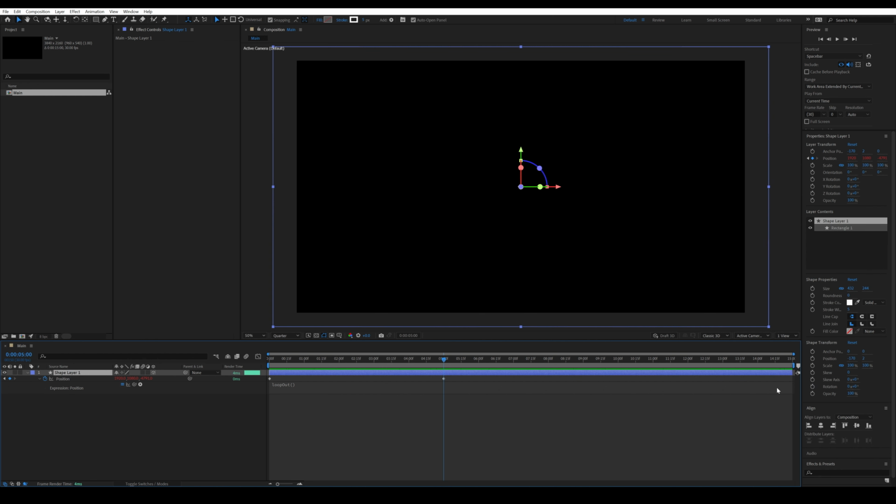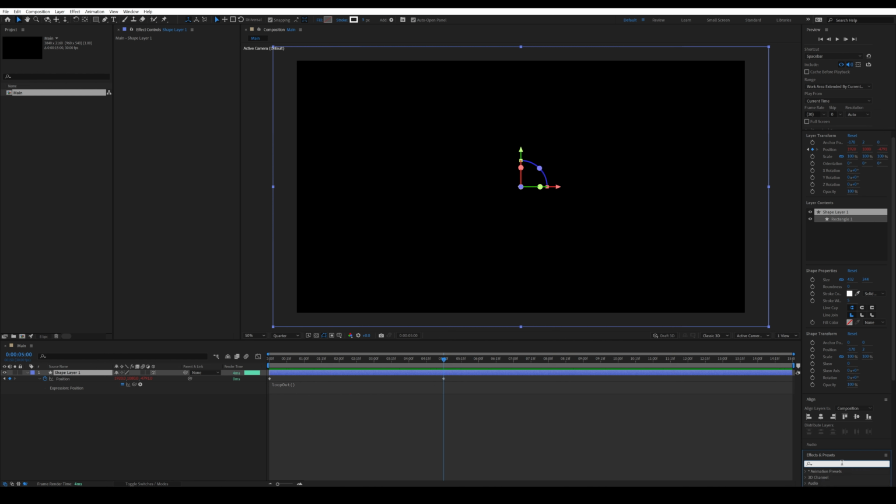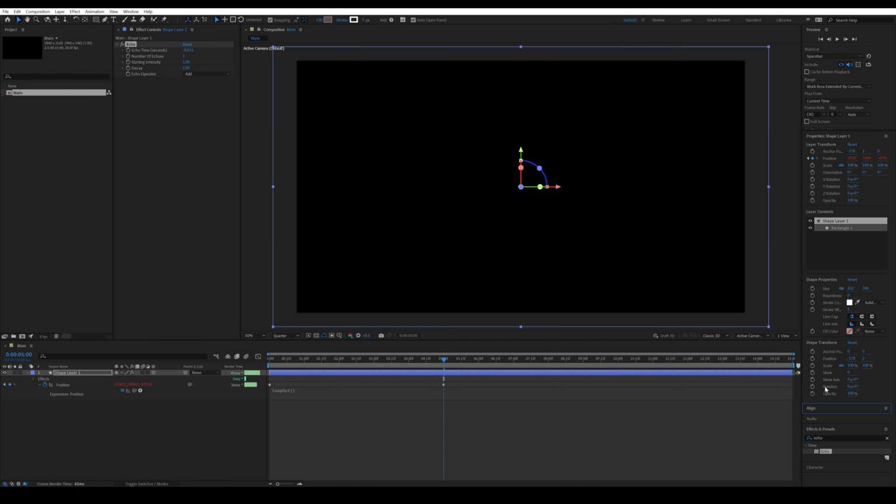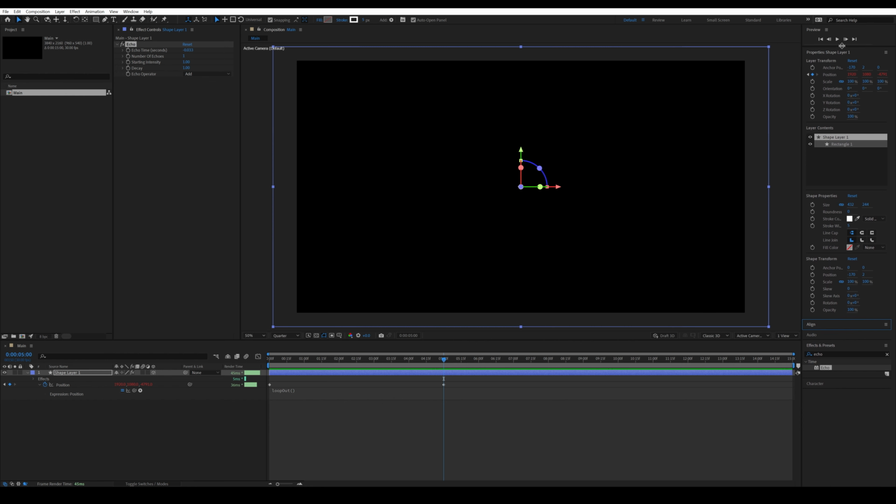We're going to go to effects and presets, and I'm going to add the echo effect to that just by double clicking it. I'm going to collapse some of these frames on the right. My bar is very cluttered. Okay, that's cleaned up a little bit now.